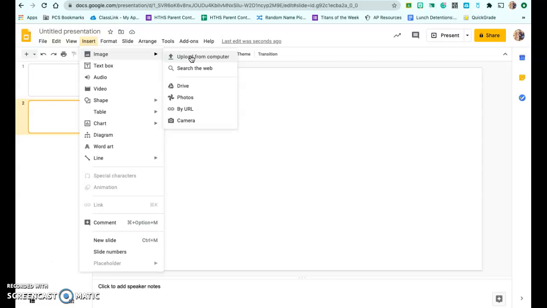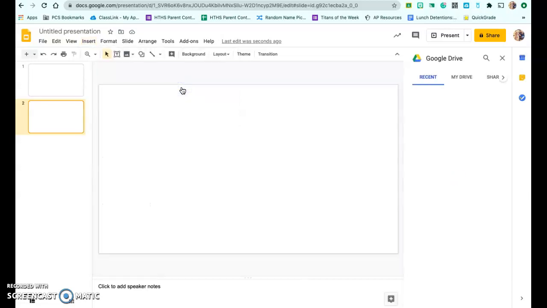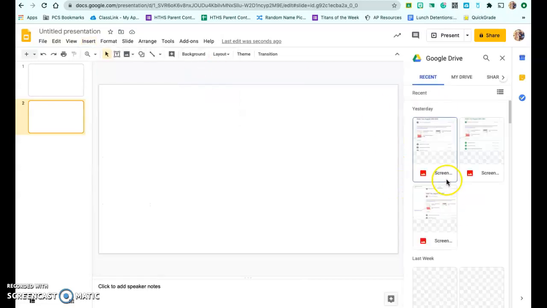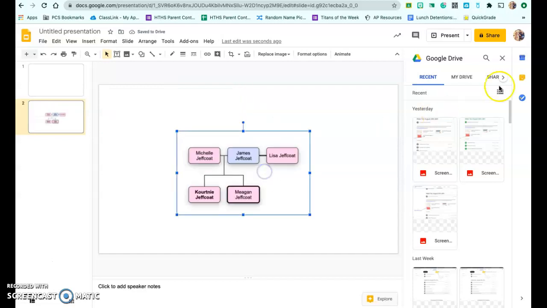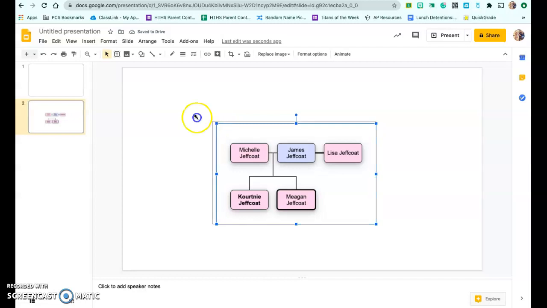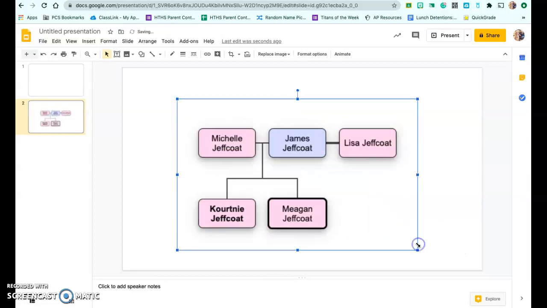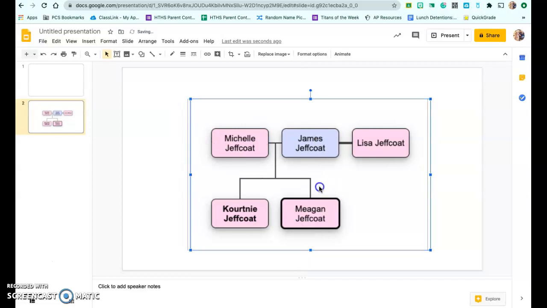If you're on a Chromebook, Chromebooks don't have hard drives, so they automatically save things to Drive. So you would have to click on Drive, and then you would have to pull it from your drive. It should pop up as recent. These are some recent screenshots that I took, but that's not the one that I'm using because mine is saved to my computer. Once you've done that, you're going to put the image onto your Google slide, and then I would just resize that image to fit what I need, okay? And you might make it bigger, smaller, however you want to do it.